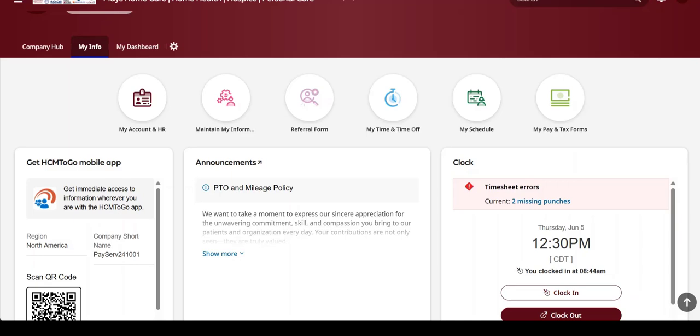Couple more things I want to talk about with the time before we look at how do I submit my entire timesheet to my supervisor. If you come to your homepage and you see by your clocks that you have some missing times, and it'll say timesheet errors, what you're going to do is click on that. So it's a blue hyperlink, so you can click on it.